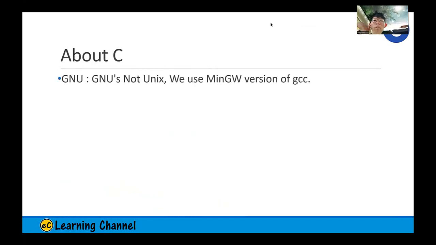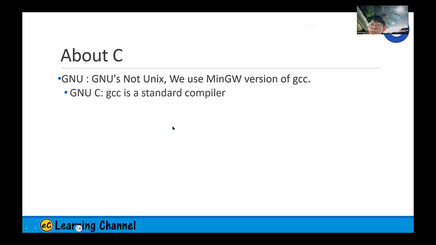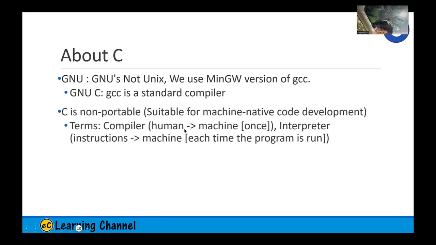GNU is not Unix, actually it is GNU, and we use the MinGW version of GCC, so it's MinGW64. And C is non-portable, so each machine needs to have a different compiler.